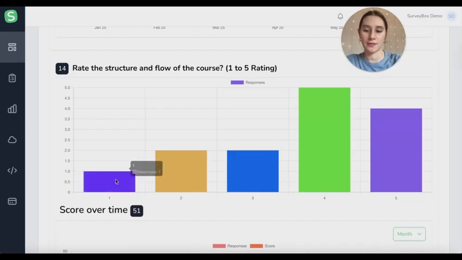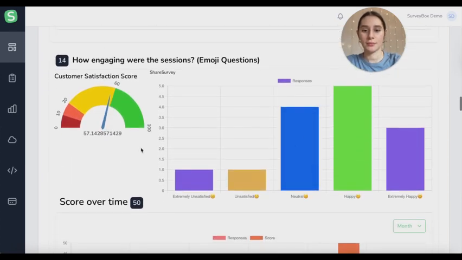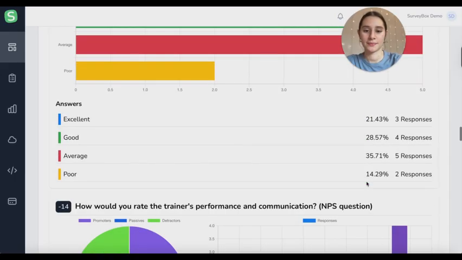You can see this is the 5-star rating. This is the emoji question, so extremely unsatisfied to extremely happy. You can see how many people responded there and the percentage with that.